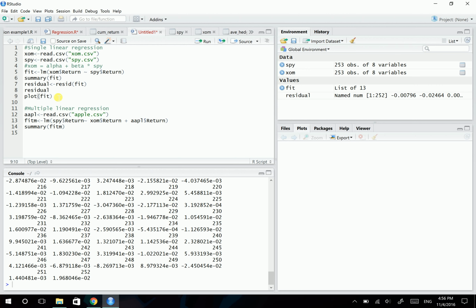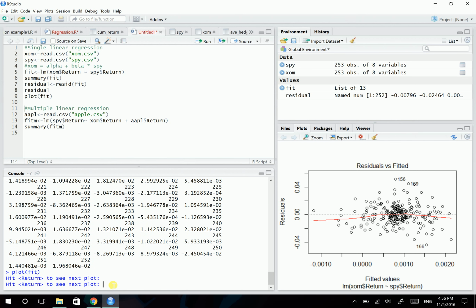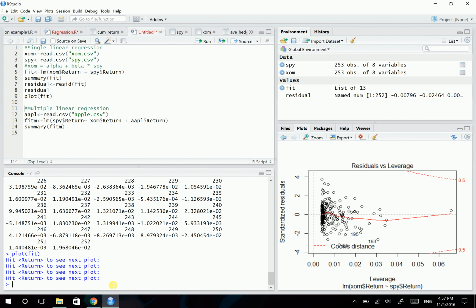And another interesting thing is if you try to plot the fit, it will give you some plots here. It says hit return to select plot. It returns here the first plot, second plot, third plot, and fourth plot. There are 4 plots here, just for fun.